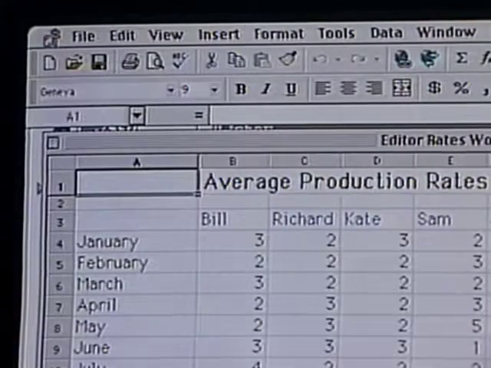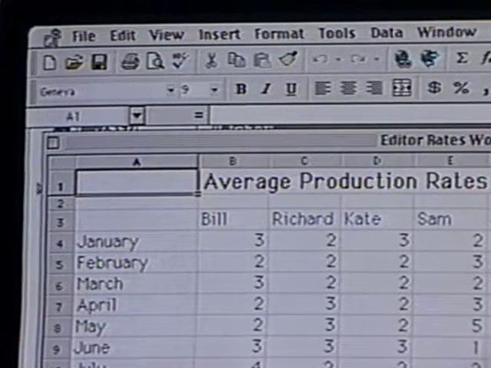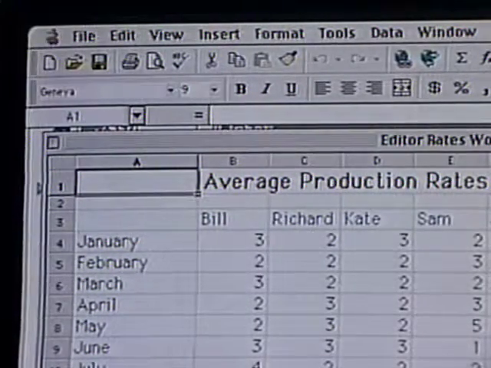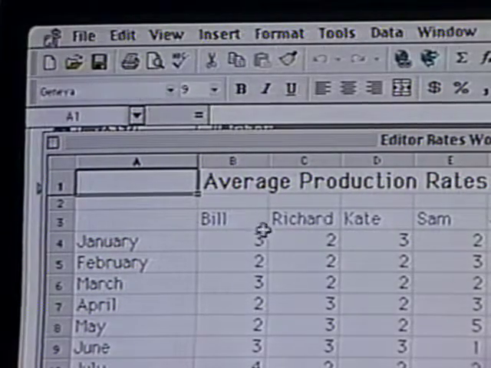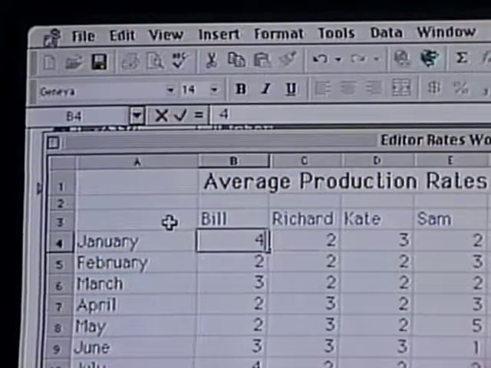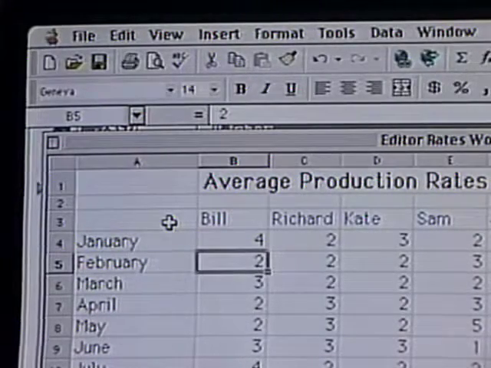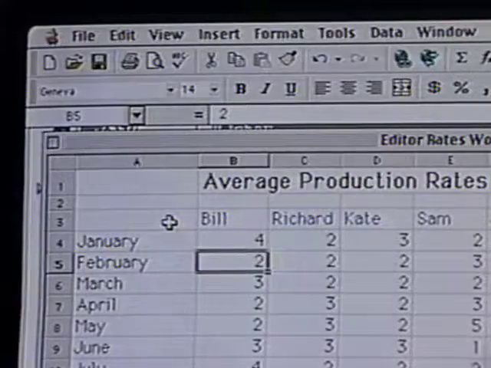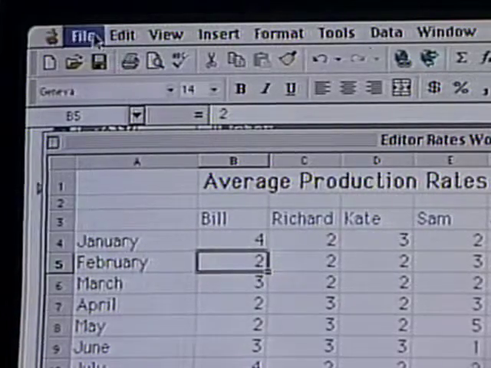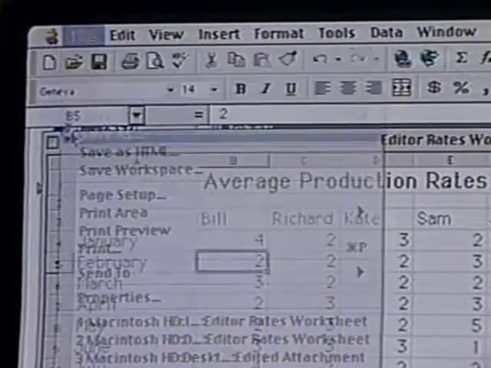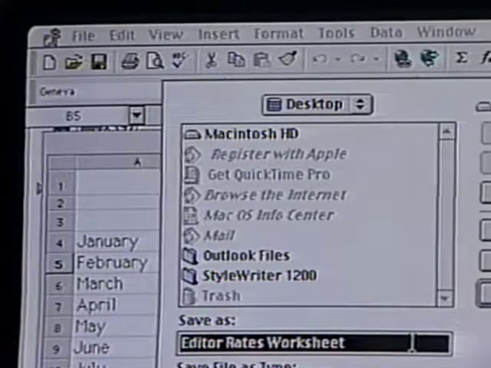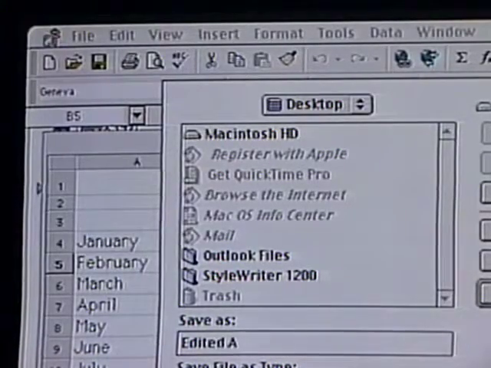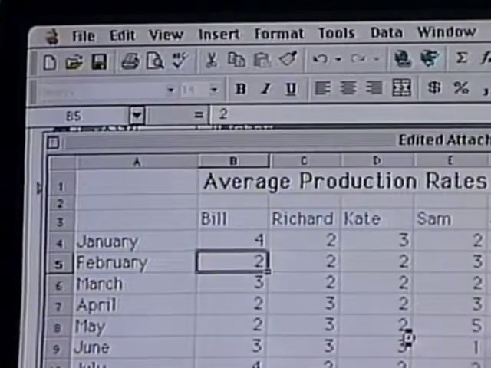Let's work with this attachment. Because the file uses Excel, it means we need to know how to use Excel. Let's begin by editing the attachment. We'll change the number in cell B4 to 4 instead of 3, then press Enter. Now that we've edited the document, let's save it. We open the File menu and choose Save As. To save this file to our desktop, we'll select the Desktop button. Now we'll rename the file Edited Attachment, then press Return to save the file.